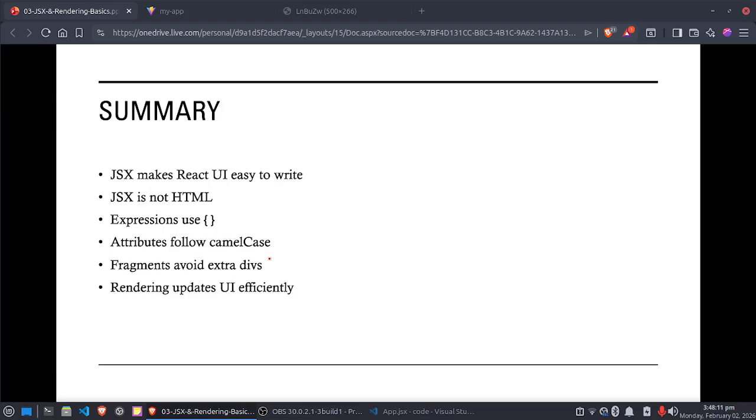So let's quickly summarize. JSX makes UI easy to write. JSX is not HTML. Every time an interviewer asks whether JSX is equal to HTML or not, so JSX is not HTML. And JavaScript expressions use curly braces, attributes follow camel case, fragments avoid extra divs, and React updates the UI efficiently.